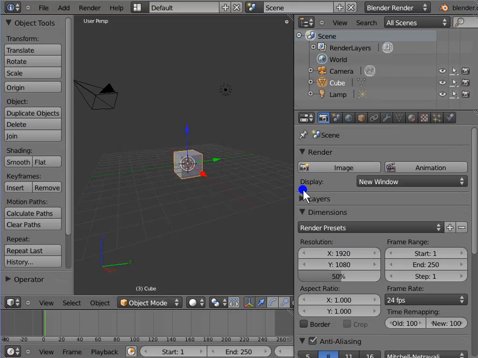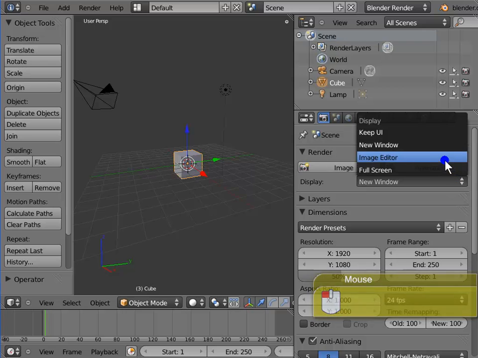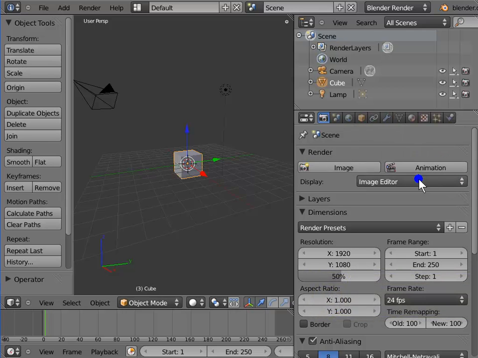Go to Display in the render panel. Left-click New Window. Left-click to select Image Editor mode. The display is in Image Editor mode.